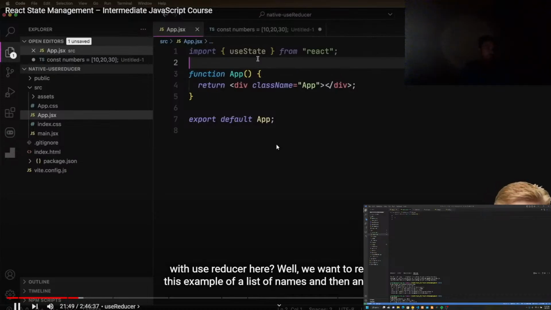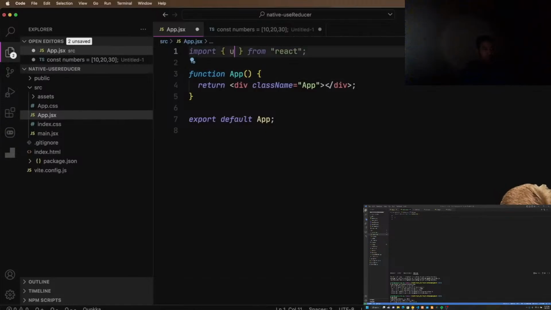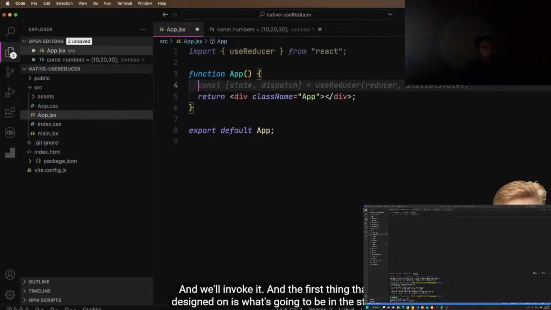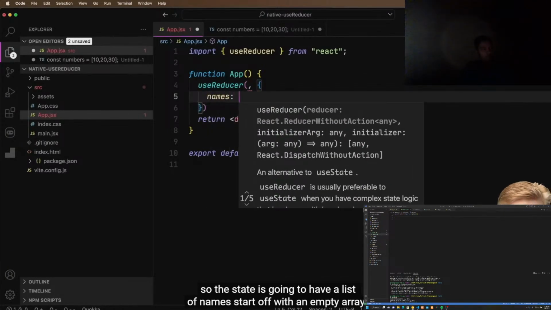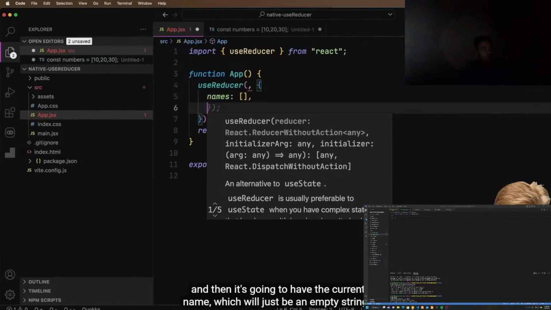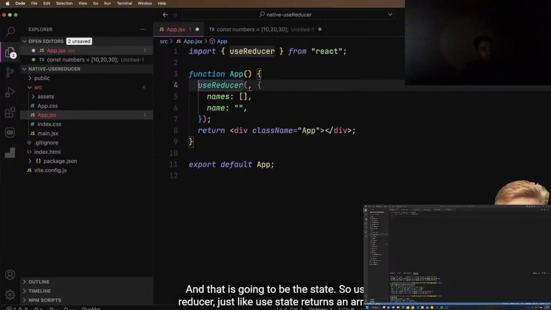Okay, so what do we want to do with use reducer here? Well, we want to rebuild this example of a list of names and then an input name and build it all in one piece of state management. And so we'll bring in use reducer and we'll invoke it. And the first thing let's decide on is what's going to be in the state. So the state is going to have a list of names, start off with an empty array, and then it's going to have the current name, which will just be an empty string. And that is going to be the state.